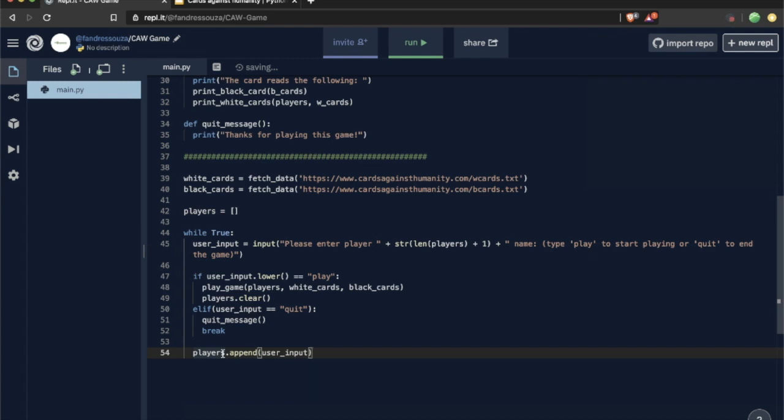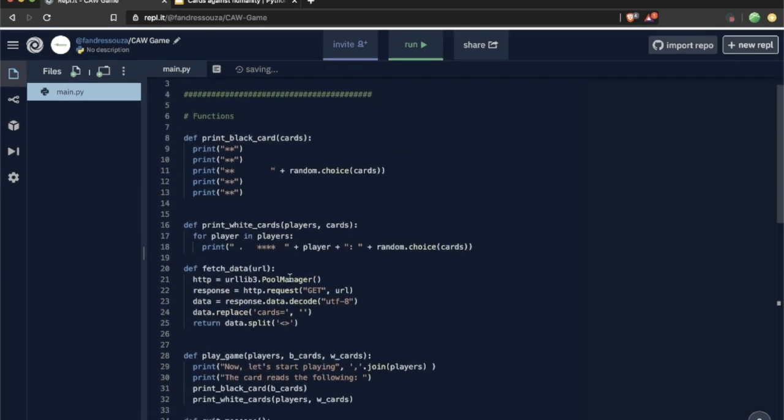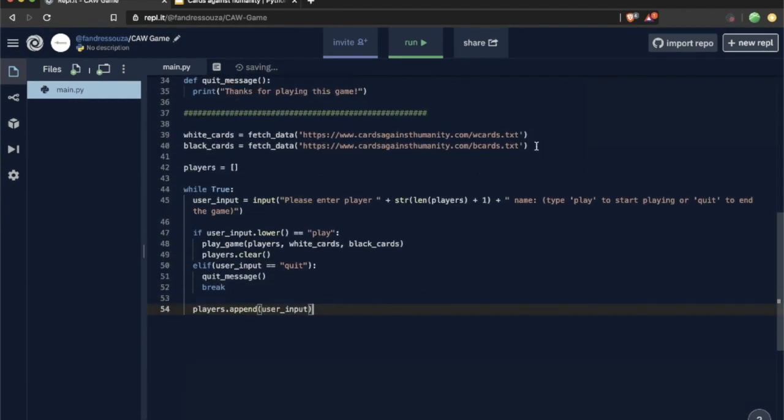Okay. Let's try our program. This is basically it. It's really simple. We're talking about 54 lines of code. It's not massive. There are a couple more URLs that we could be fetching, but that's something that I'm going to leave for you if you want to experiment with this game.